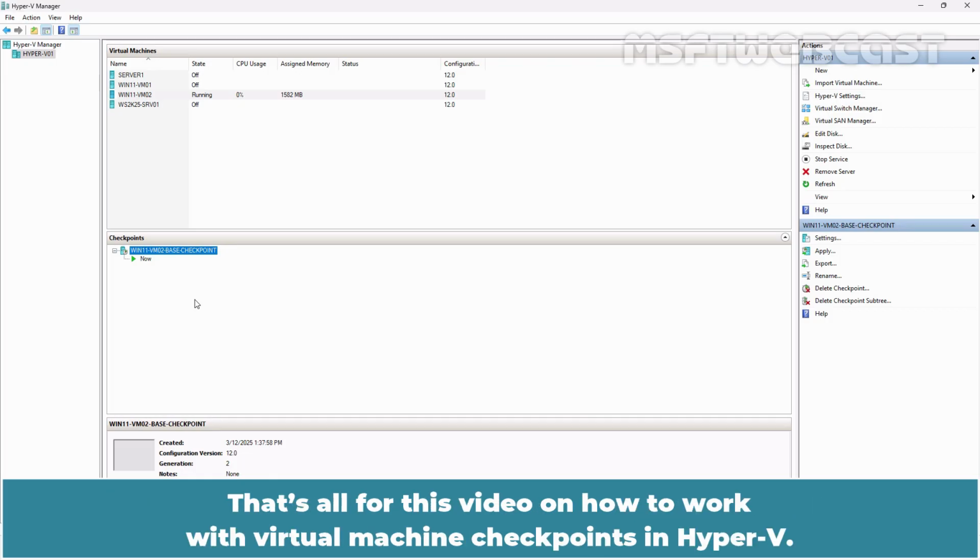That's all for this video on how to work with virtual machine checkpoints in Hyper-V.